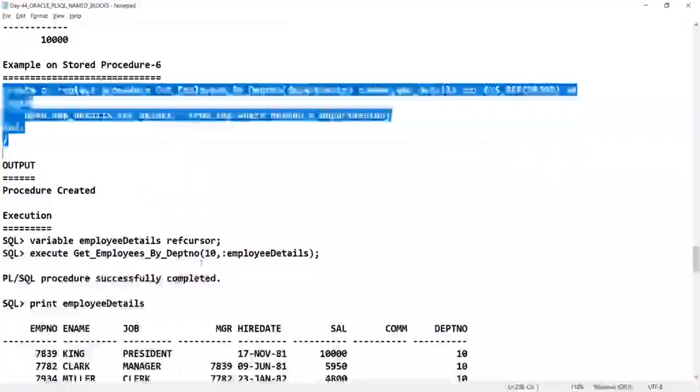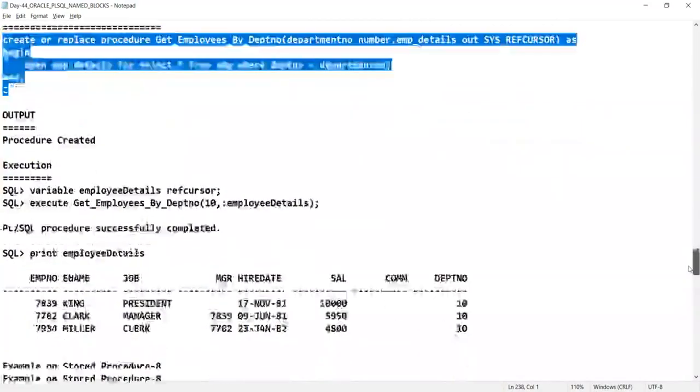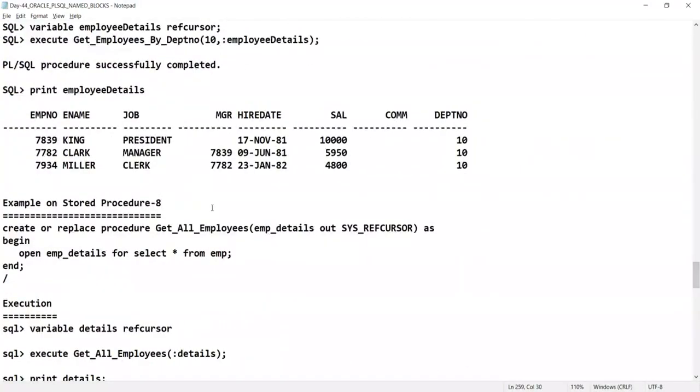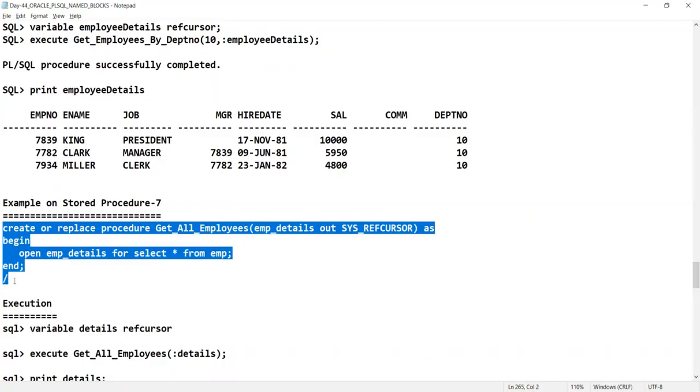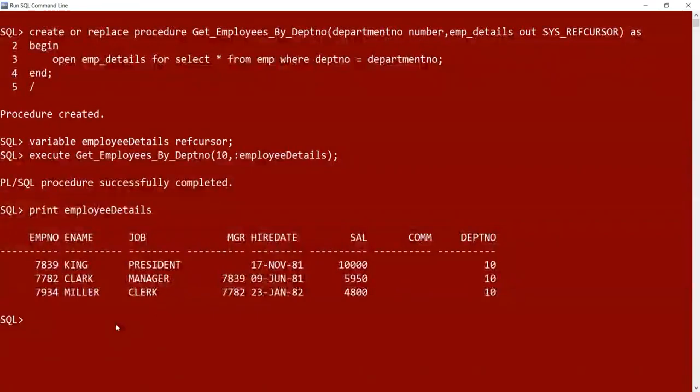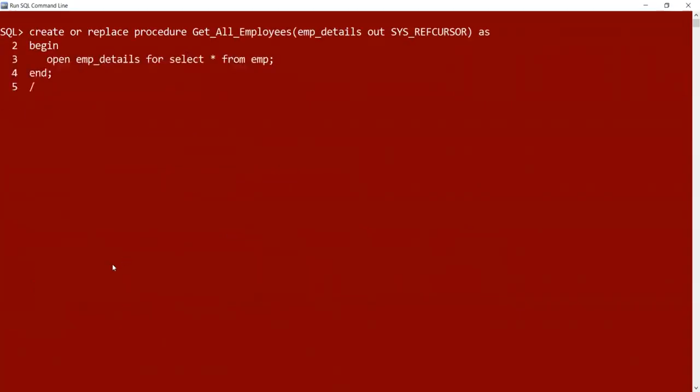Okay? So this is procedure 6. Now we are getting into procedure 7. This procedure has to return all the records from the employee table, that's all, nothing more than that. So copy this procedure. Okay, the procedure got created.